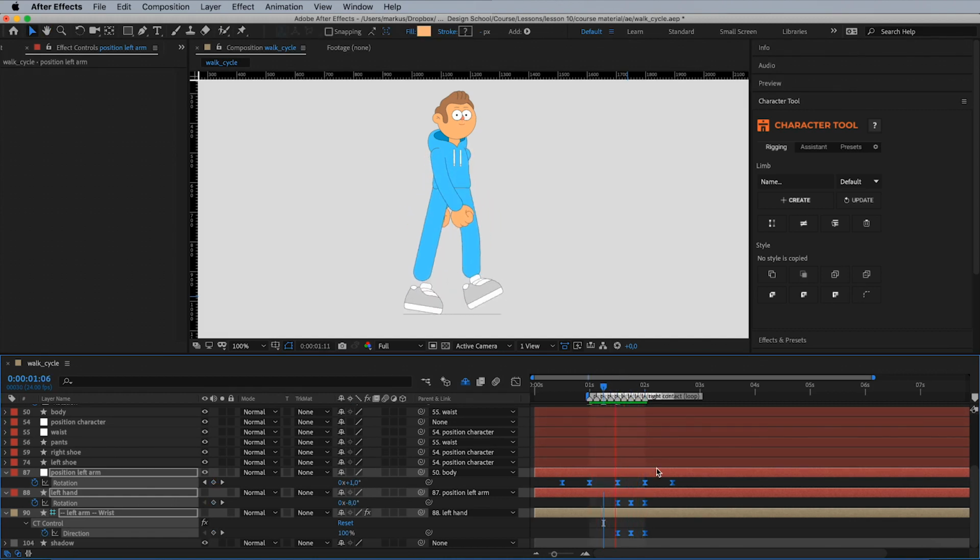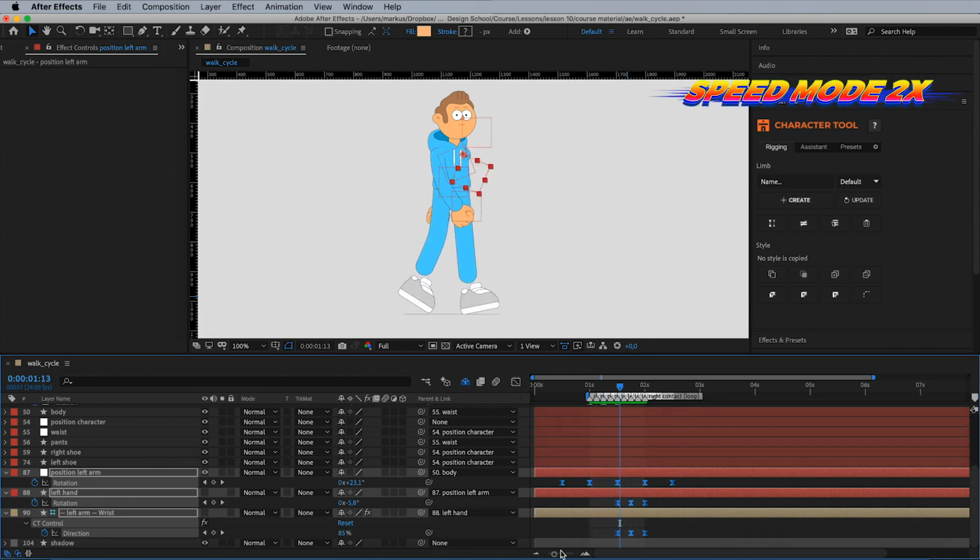Boom. Let's just fine-tune the arms before we move on to the waist layer.